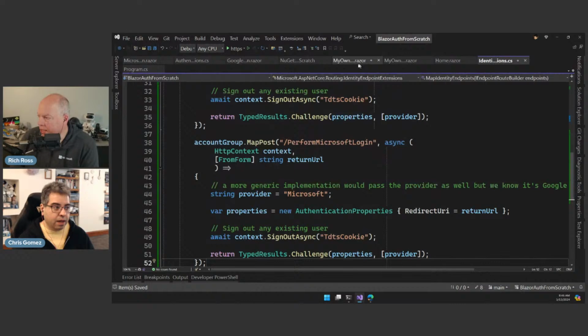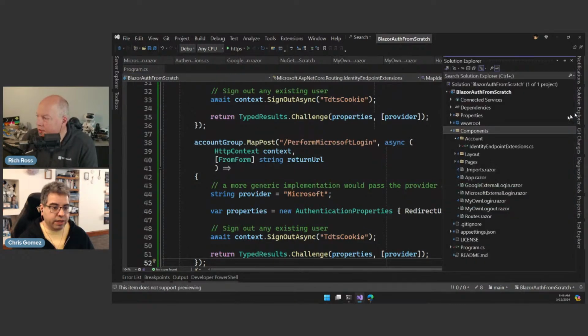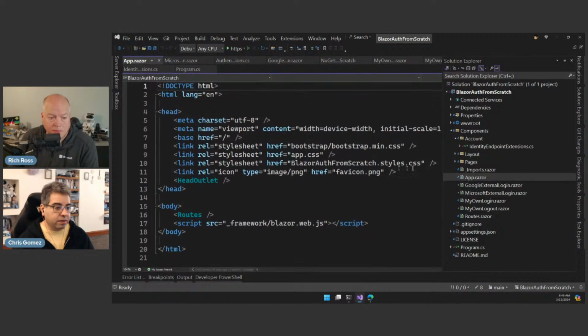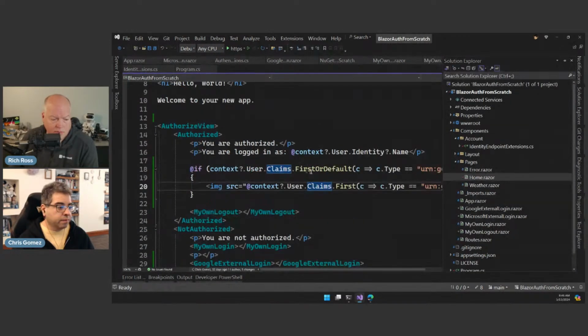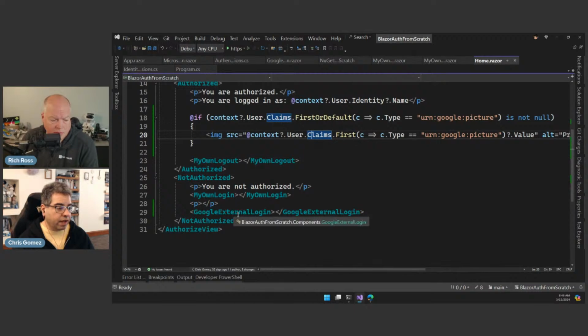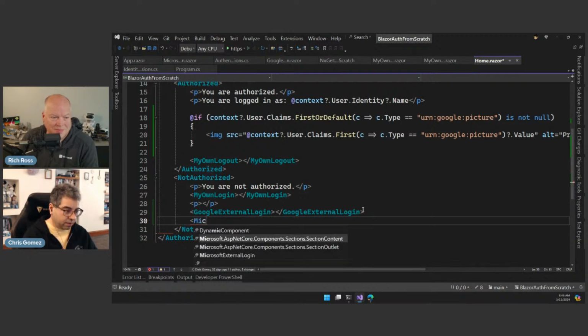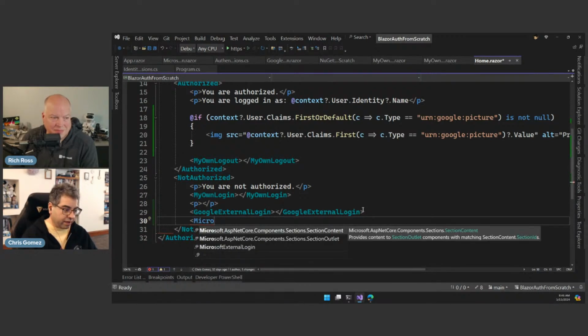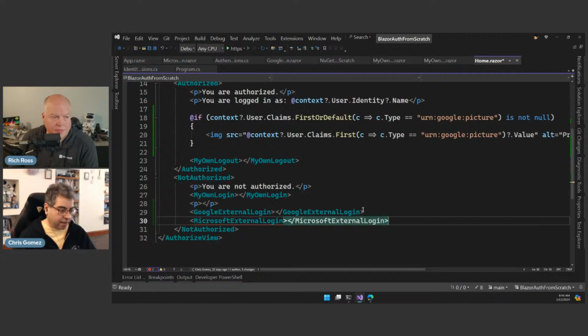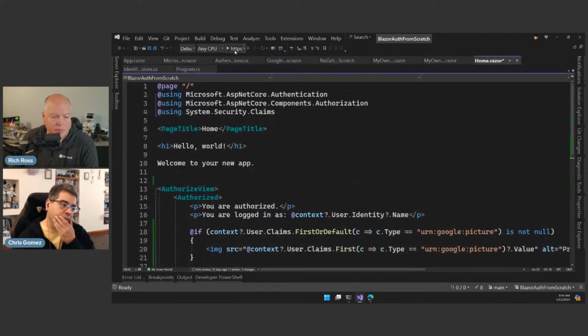Yeah, but we just want to get this working. Yeah, just want to get it working. And at the same time, I think it creates a lot of clarity. I want to go to the home page. So on the home page, I've got Google external login. I should now be able to add Microsoft external login. If I could only type today, wow. There it is, Microsoft external login. Thank you for that. And let's see, is there anything else, or are we good? Or are we ready?